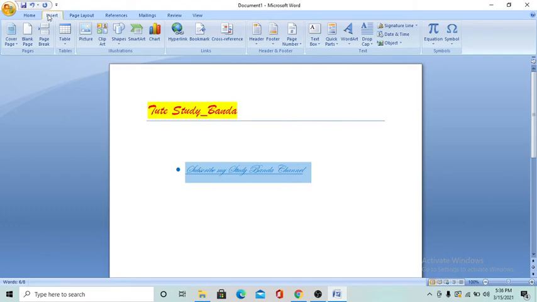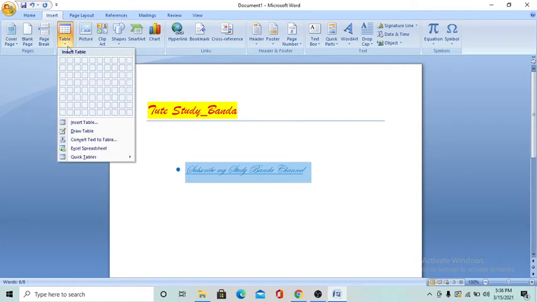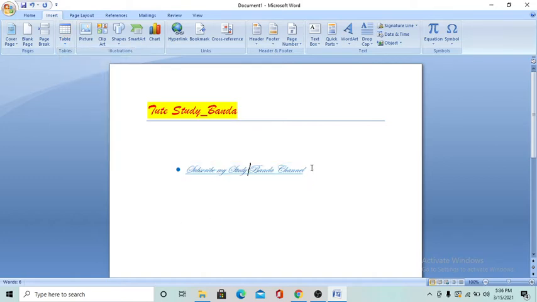Then I will go to Insert, and on Insert I will go to text. Then I will select the Table option, and with this option I will create a table.